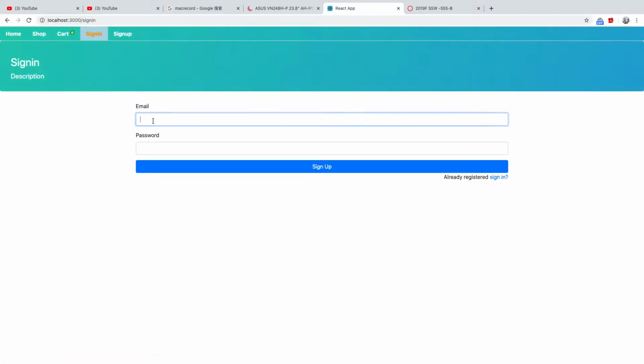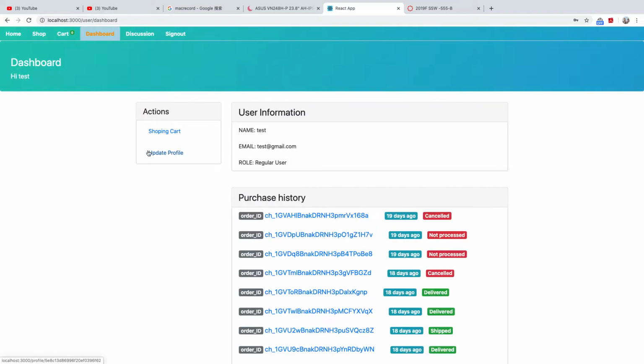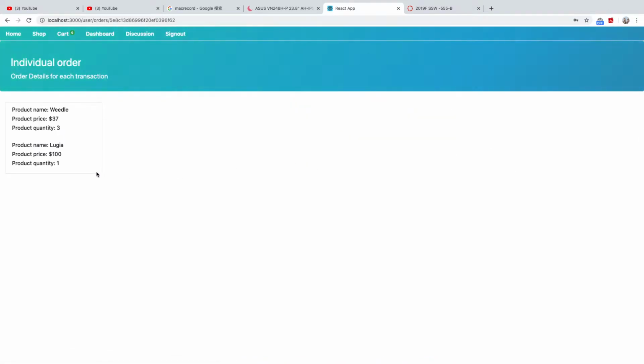And let me sign in with a regular user. No, this is not a regular user. Okay, here's a regular user. You can see the purchase history. If you click into the history, you're going to see the other details, like how much you bought, how much you spent, how many items you purchased, and what is the product name.